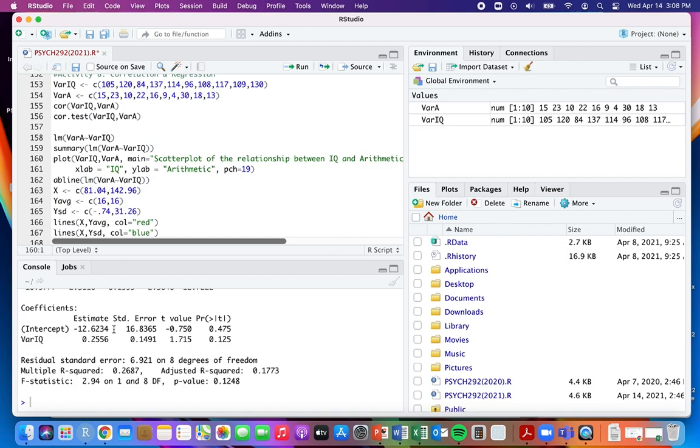subtract 12.6234. Also notice that we have a multiple r squared here. 0.26, or almost 27% of all the variability in arithmetic is explained by IQ. Adjusted r squared takes this value and adjusts it depending on the sample size. You wouldn't worry about that too much. And so next, what we also want to do is draw a scatter plot. And so we're going to use the plot function.